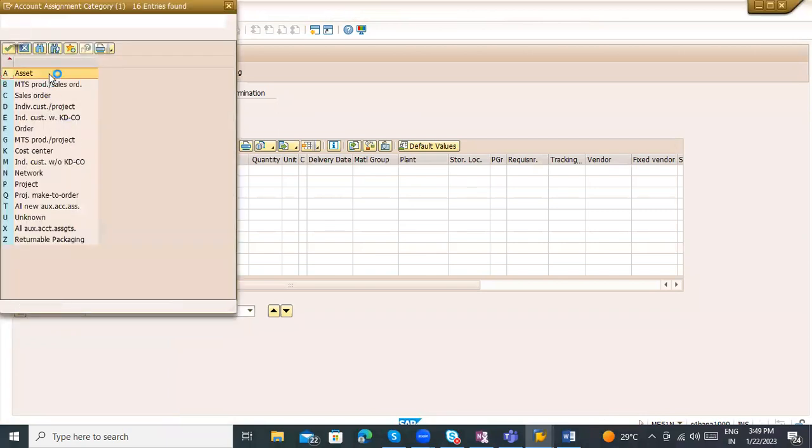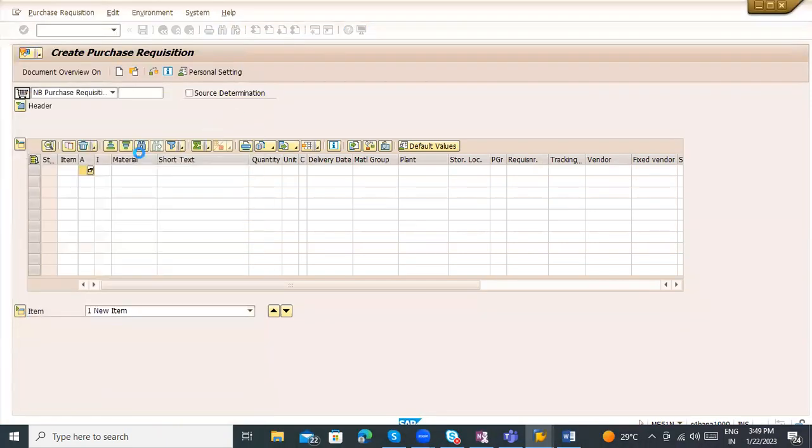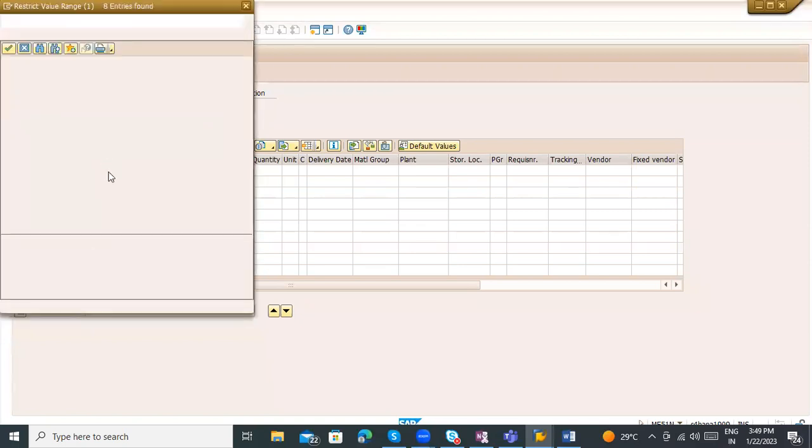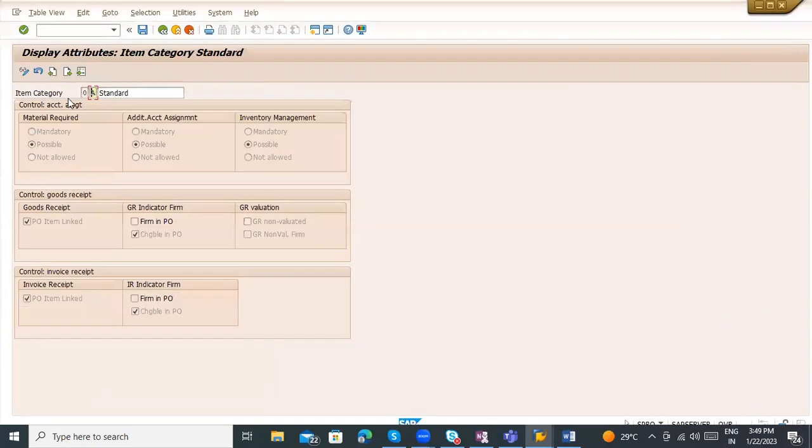This is the account assignment category, right? So I'll go to item category. If I go to item category, standard is blank. But somebody has changed it, they're putting like A. So that's what happened.